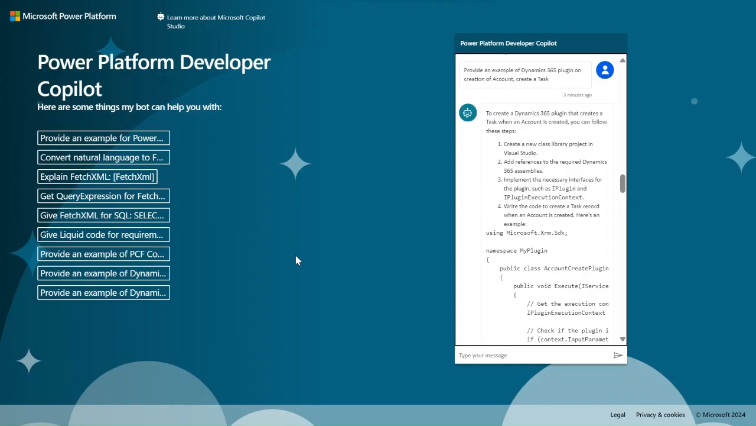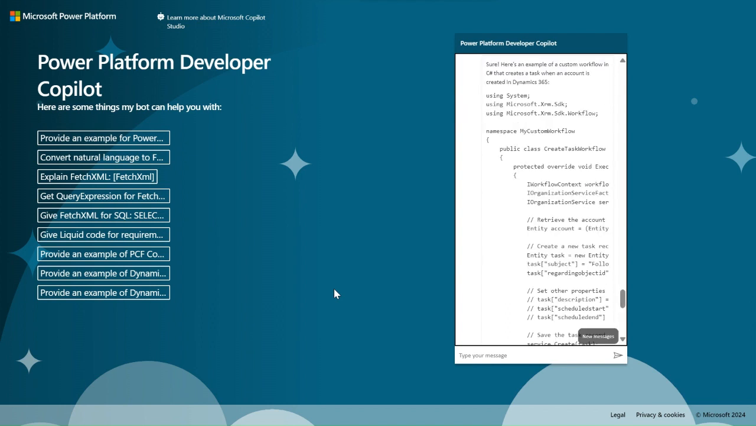So moving on, we'll switch to the custom copilots. Predominantly, we'll be using the Power Platform Developer Copilot here. If you see here, the first thing I'm asking it is to create a Dynamics 365 plugin. On creation of account, it needs to create a task. So it gives the explanation as well as the plugin. You can just copy and paste this code. This is just a starter code. You can actually modify it according to your requirement.